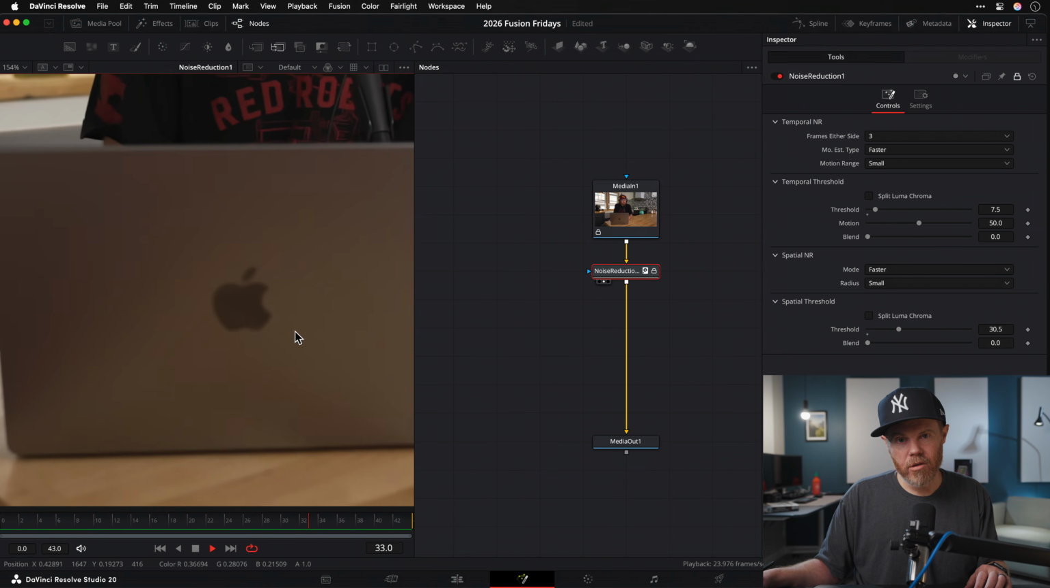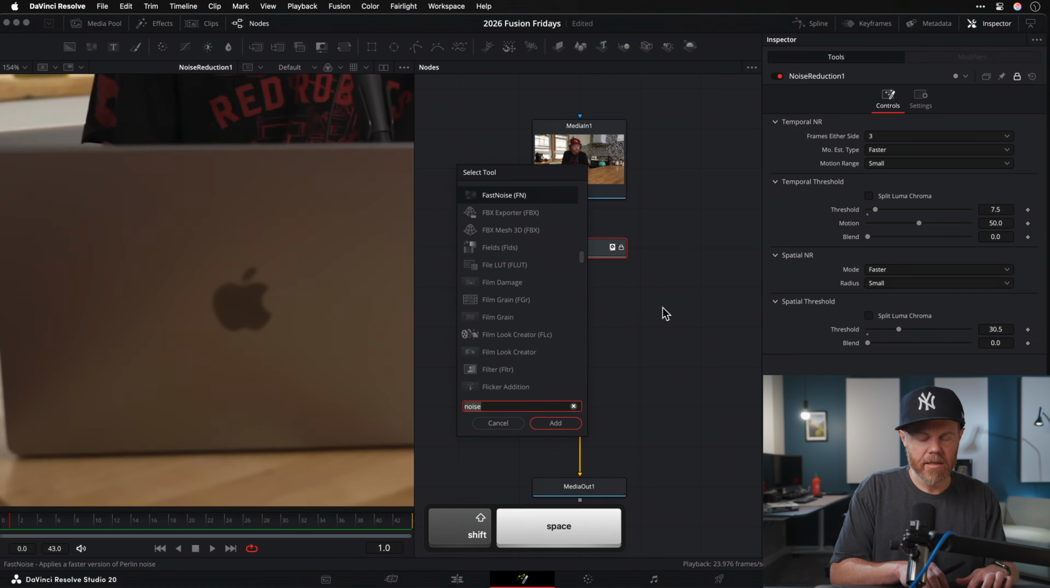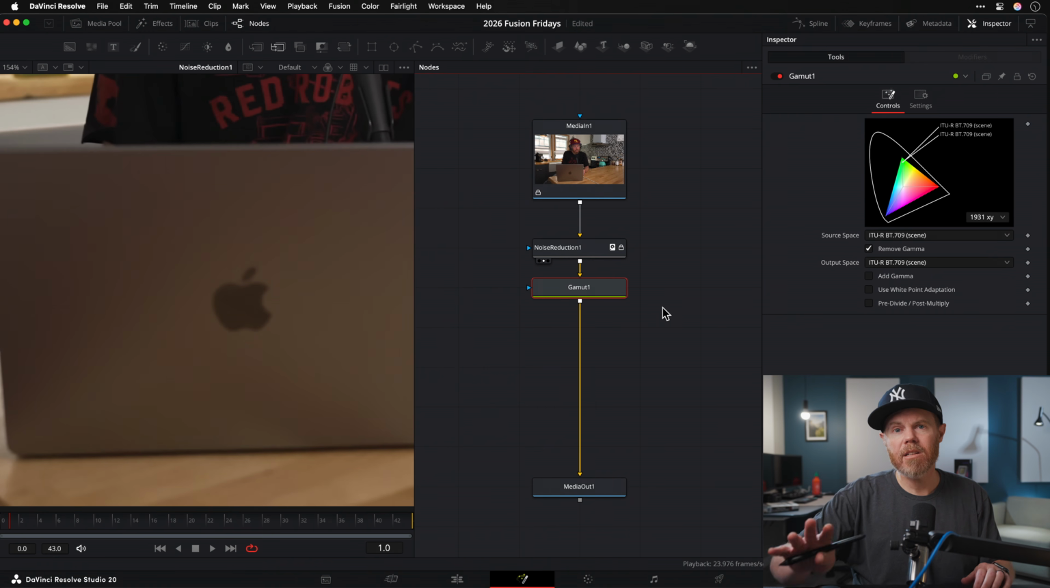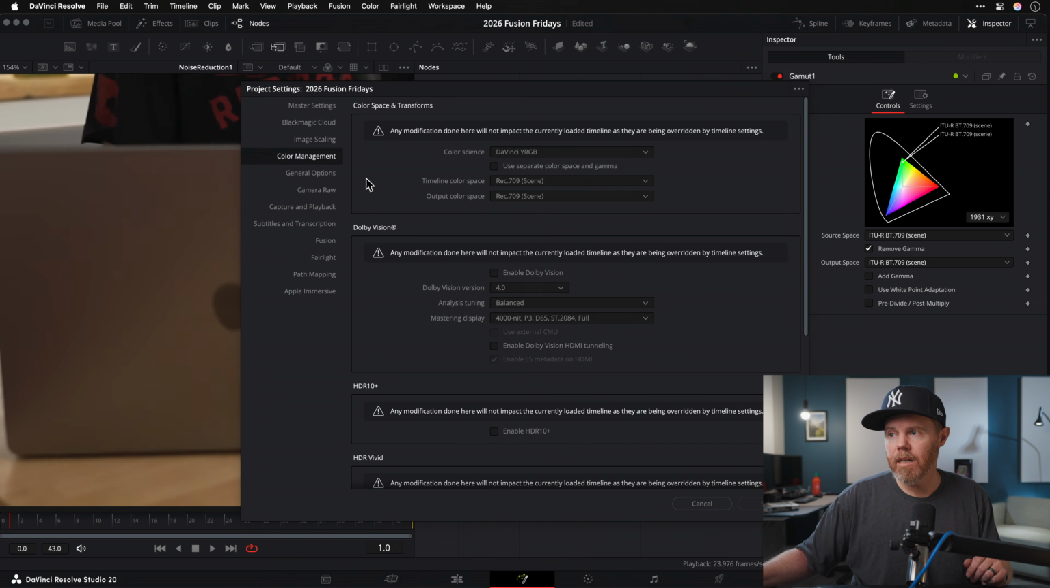The next step we need to do in this whole process is make linear versions of this so that when we're doing our channel booleans math, that's how we're actually gonna extract the noise. We're gonna be able to do the math properly. So to get linear versions of the footage, after the noise reduction tool, I'm going to hit Shift Space and look for the gamut tool. Actually, it's a good thing to point out, my project settings right now, I'm not doing this color managed. I'm using just regular DaVinci YRGB.